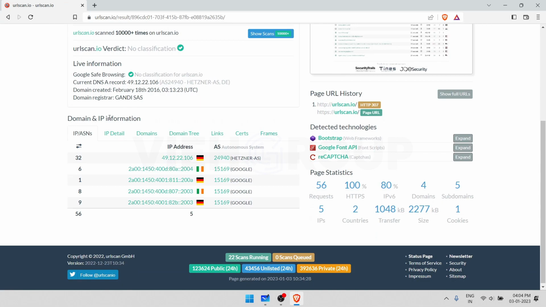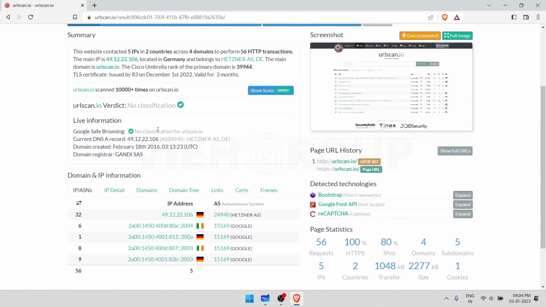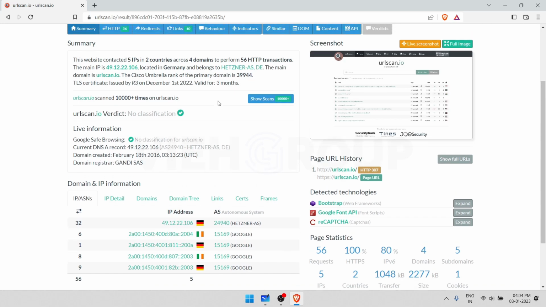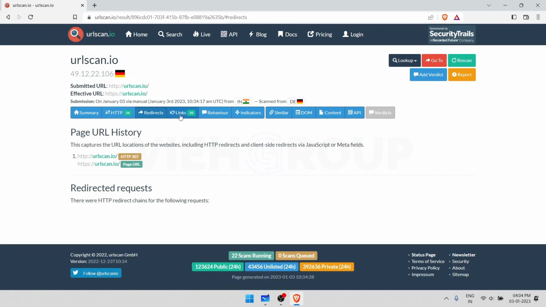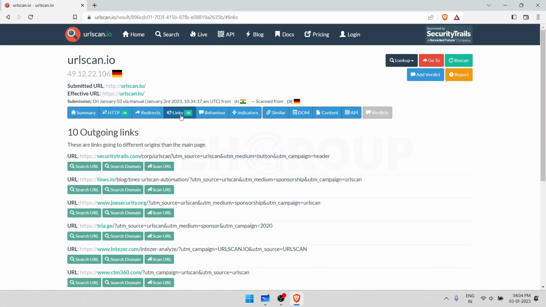Anyway, these are a couple of pieces of information that we have found from there. So this is a very good website. You can scan a URL to find out whether it is malicious or whether something has been migrated over there or not. The submitted URL is there, the effective URL is there, and this is the date and time it was scanned. So this is very cool.